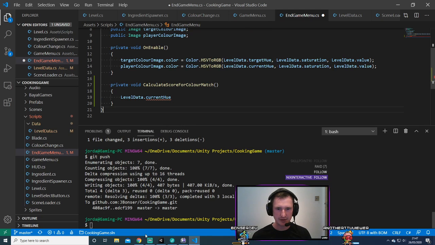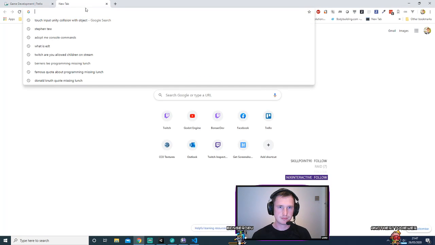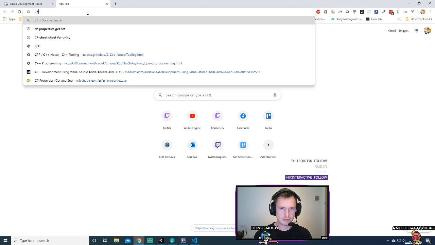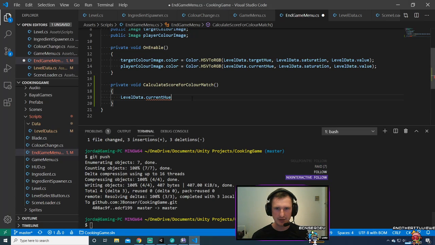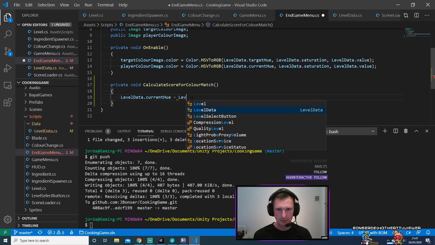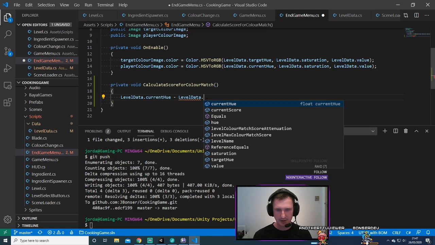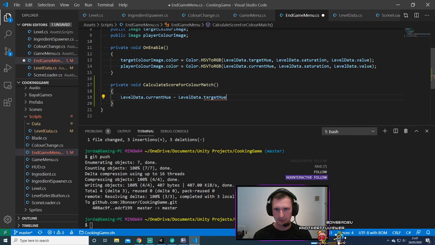There's going to be some built-in functions for this in C#. Let me go and find some. No, I can do this. It's fine. I don't need to. Current hue. I've been a numpty today. This is not the right way to do this, but. So these are 2 floats.